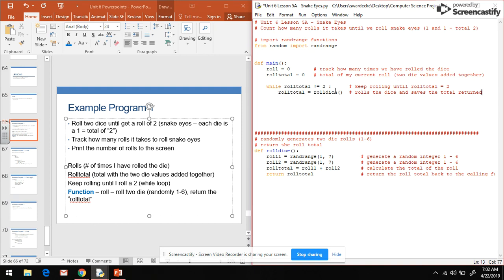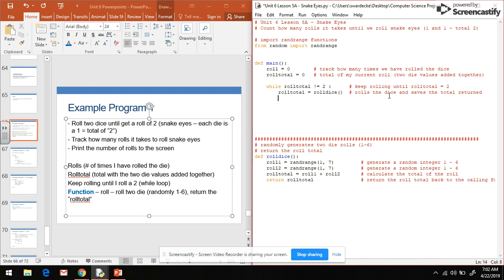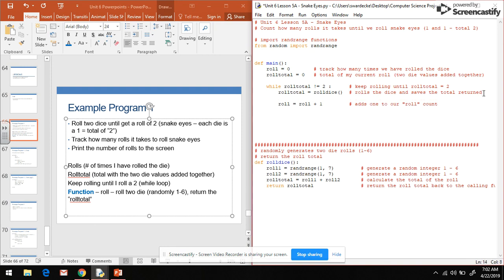Then from here, because we've rolled our dice once, the only other thing we want to do inside this while loop is we want to do roll equals roll plus 1. So it adds 1 to our roll count. Now, if you want to see what's actually rolling each time so that we can see what's happening, we can do print current roll value just to kind of check and make sure it's working. We can do that in the middle of our program.